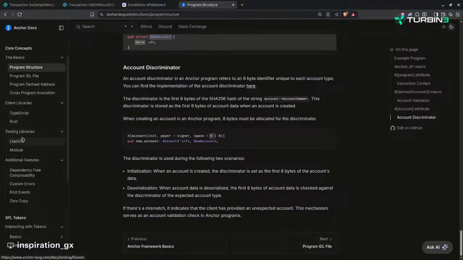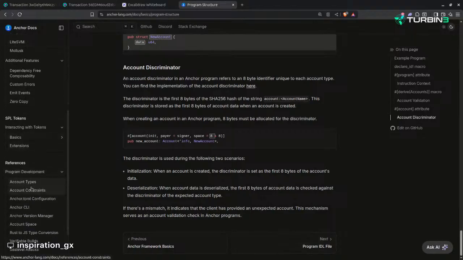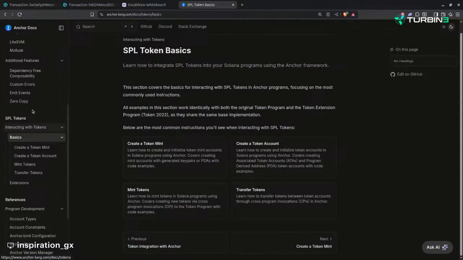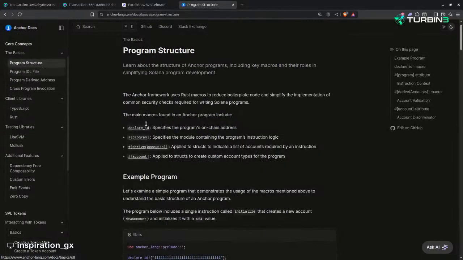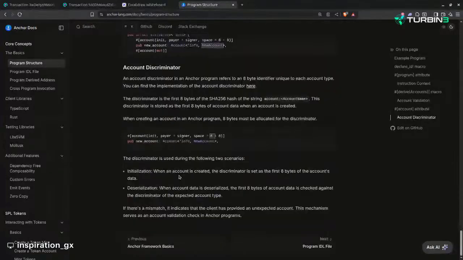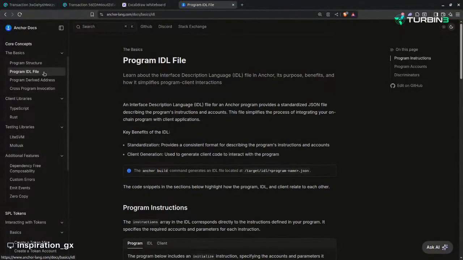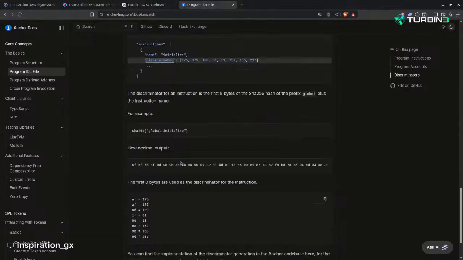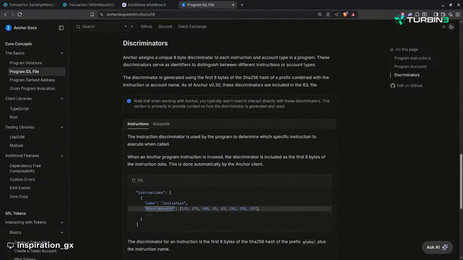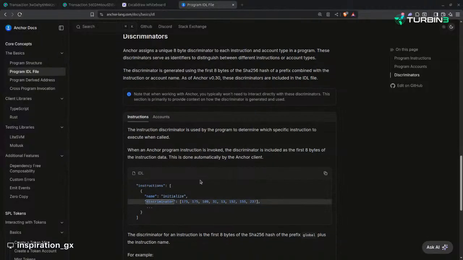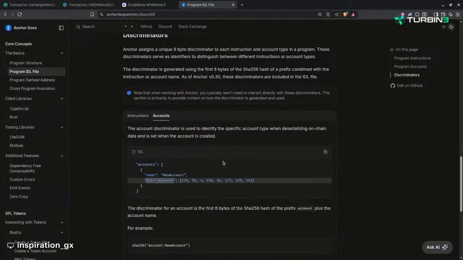I'm looking for the calculation. There's a place: account type, account basics, not tokens, program structure, program ID, not this one. Is it here? I will look. Can someone look for it in the chat? Is Collins here? Collins is here. Collins, please help me look for it and send the link so everybody can see.